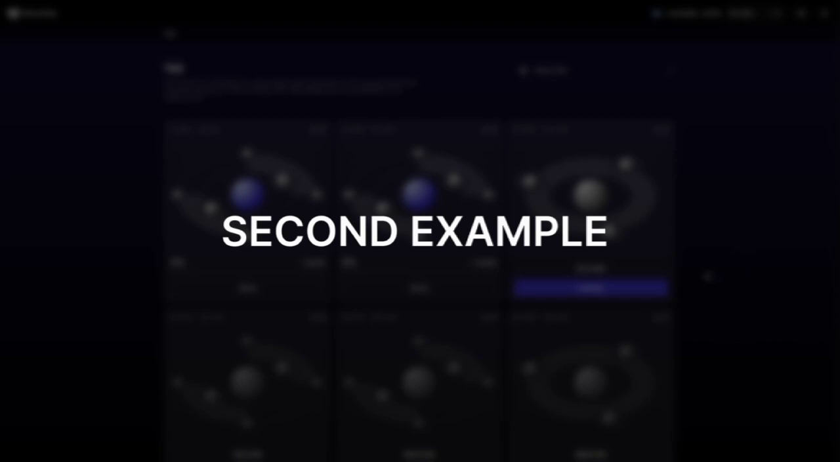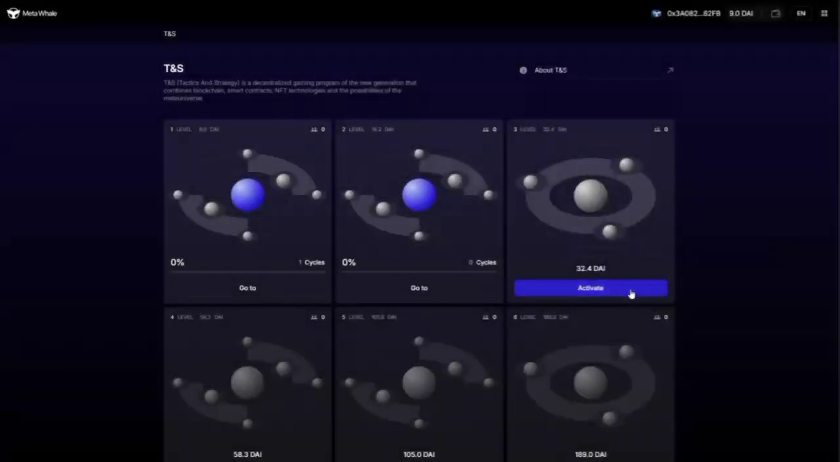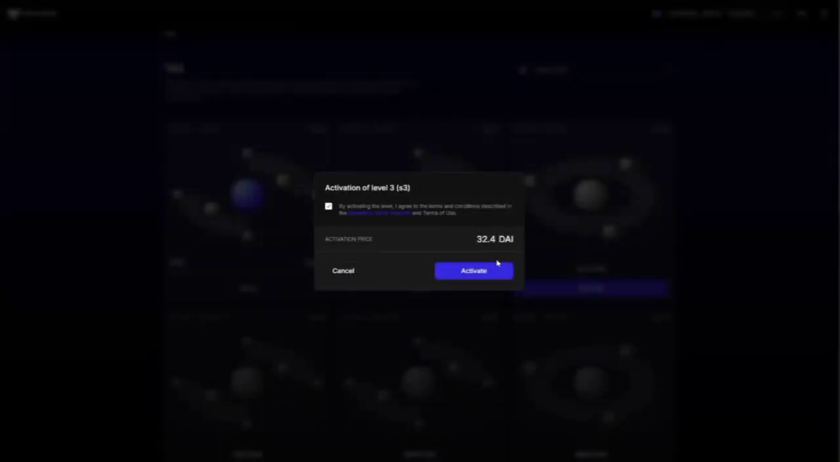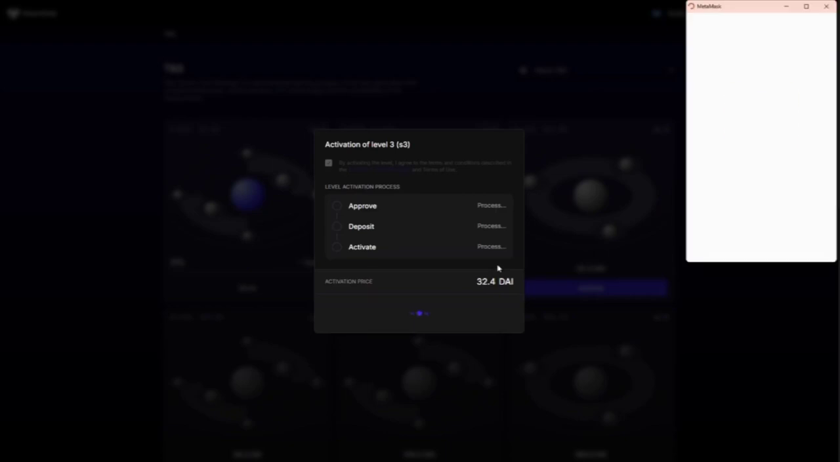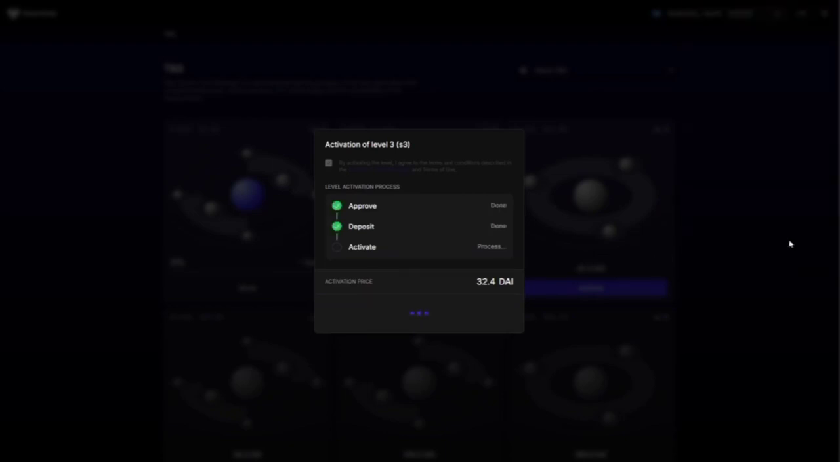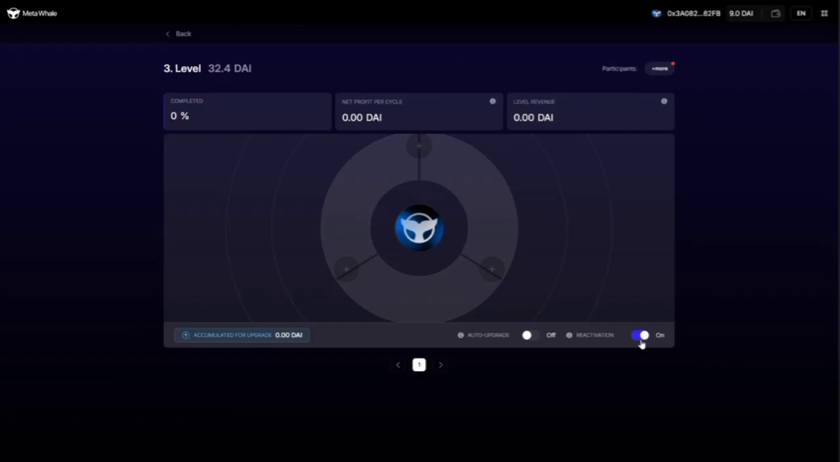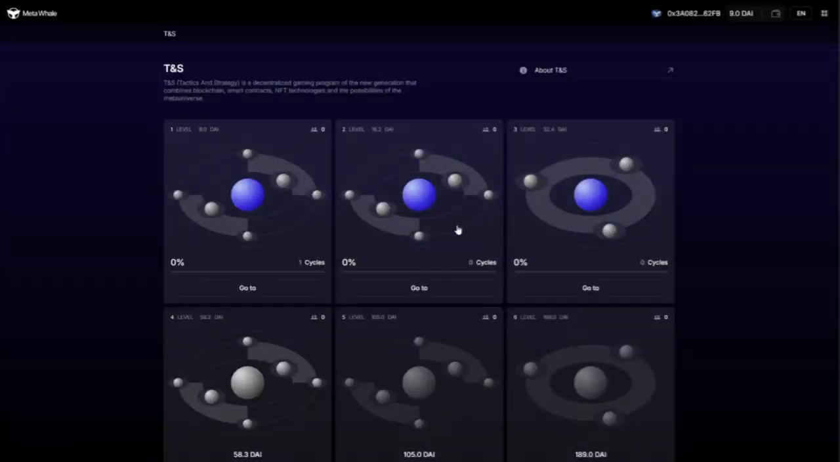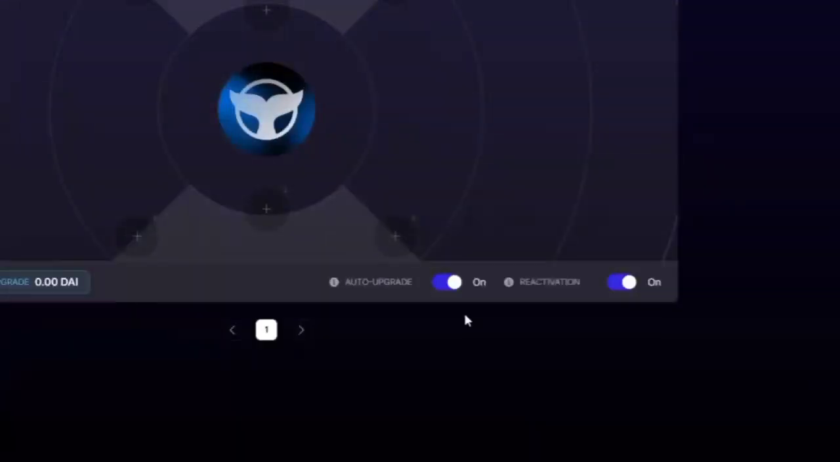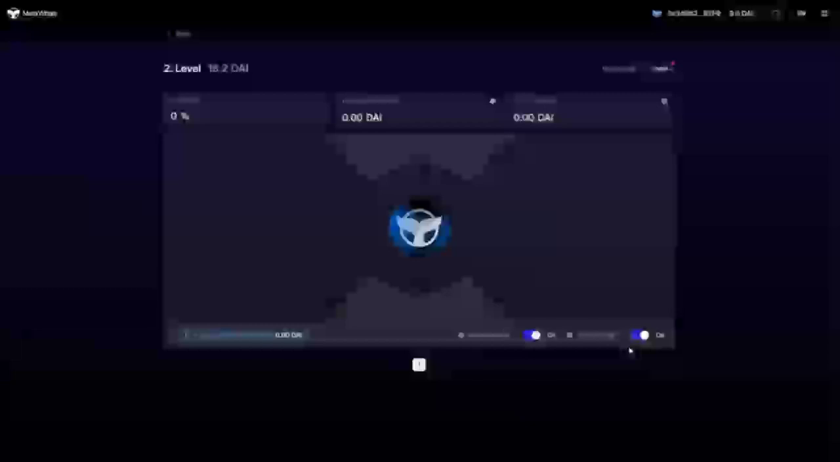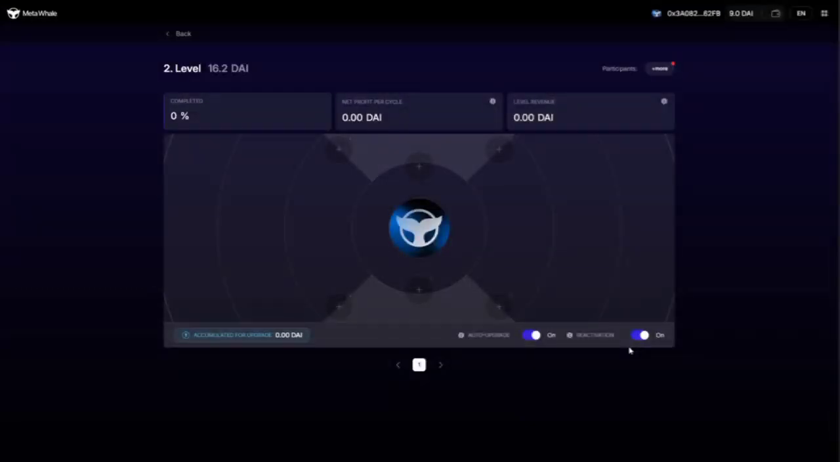Now let's move on to filling the next level, but this time we'll change the conditions. Let's pre-activate level 3 and disable all of its functions, while keeping all functions enabled on level 2, like this. Now let's observe how the scheme fills.